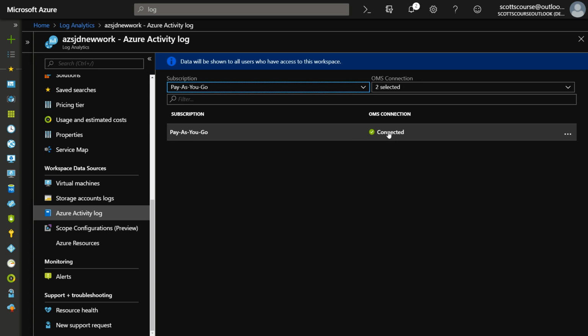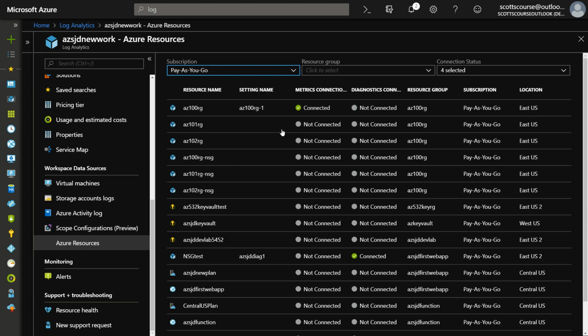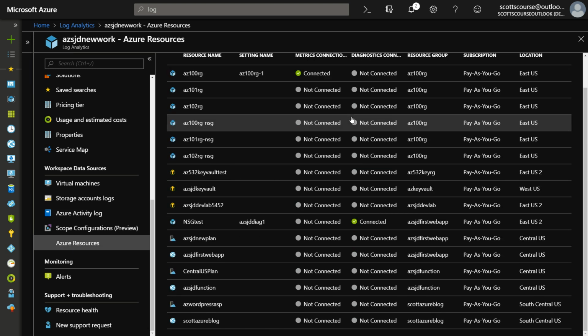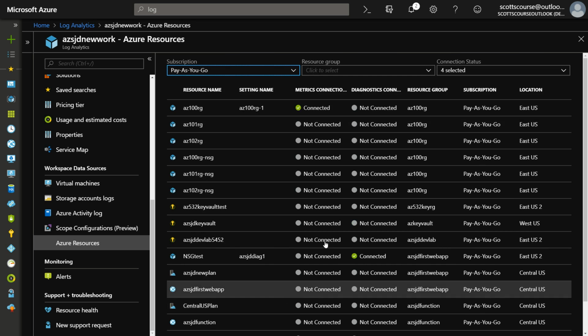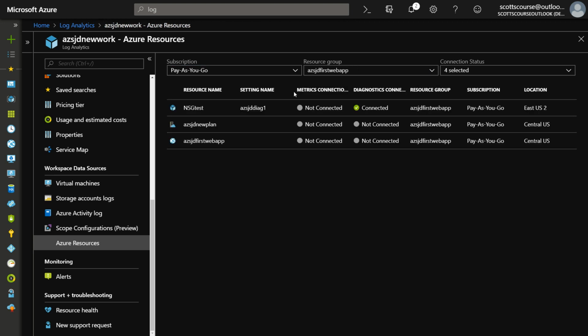So all of the activities relating to my account, the creating of virtual machines, the creating of resource groups, those are subscription level activities. They can go into my Log Analytics account so that I can do searching on it. If we go down into the Azure Resources tab, we can see here all of the resources that are on my account that are eligible. So I'm going to go into my first web app resource group. And you'll see here that the network security group is connected, but the web app itself is not connected.